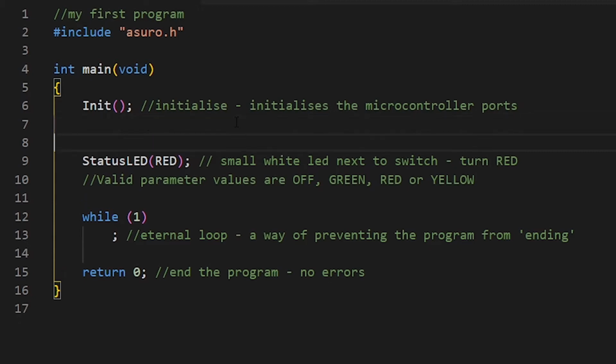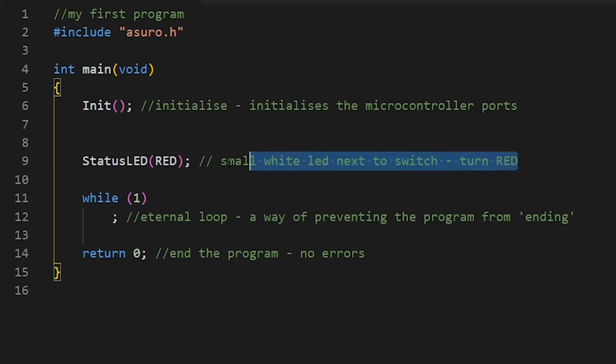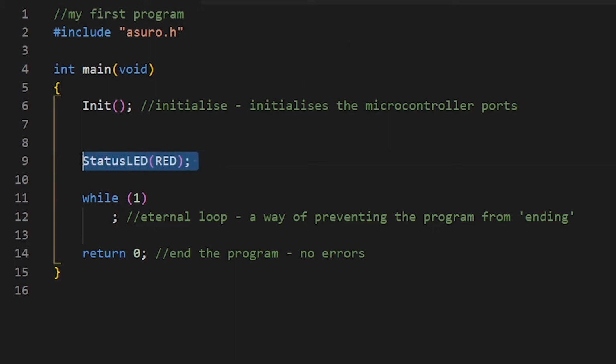So you might be tempted to say, for example, we want the Asuro to flash green, then red, and back again, right? So you could, for example, do this. Let's just copy and paste that. Make this green.